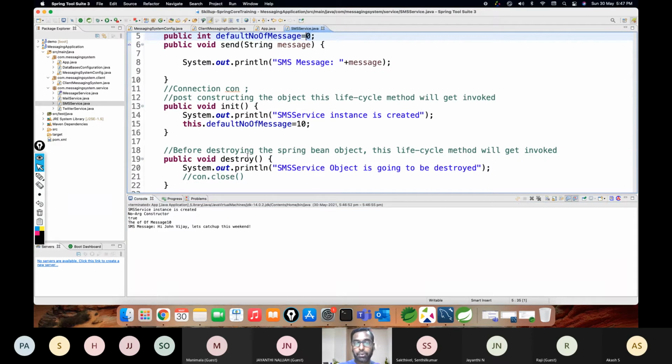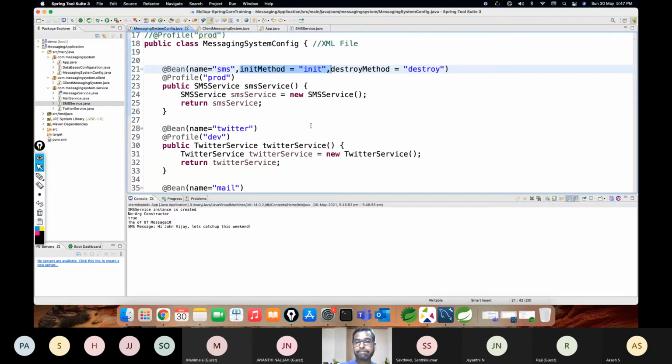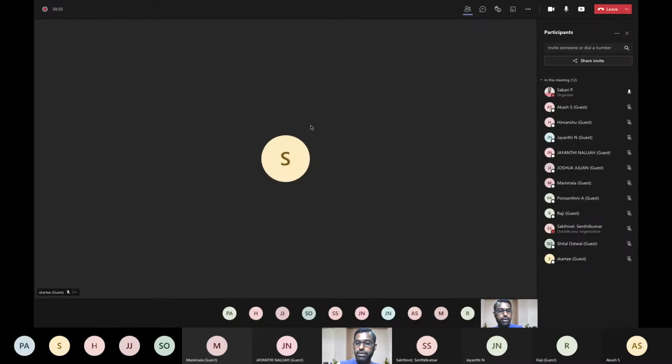Okay. Now, how to call the destroy method, that we will see. Before that, if you have any questions on these lifecycle methods, please do let me know.